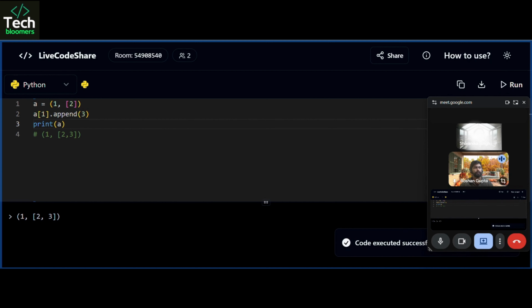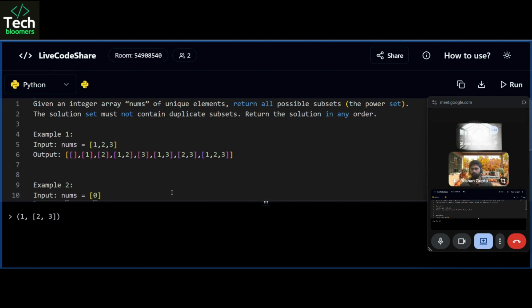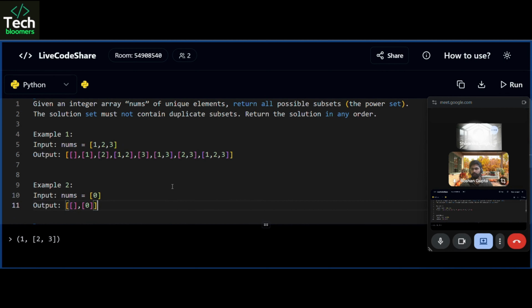So now we have one DSA question for you. This will be the last question of the interview. Let me paste the question here. Can you read it and ask any questions if you have, if it is not clear? In short, you need to create subsets of whatever nums list you have.